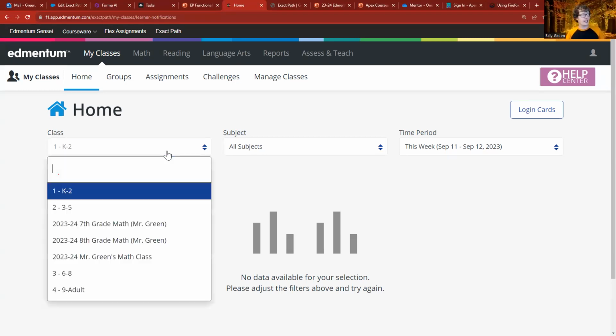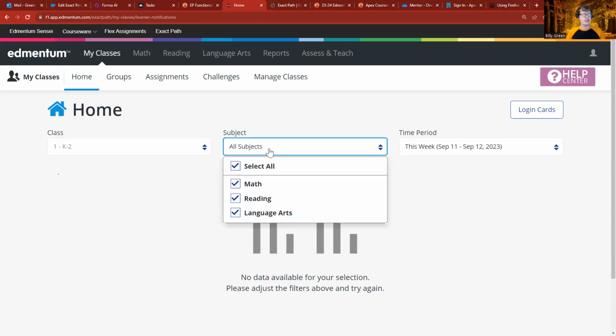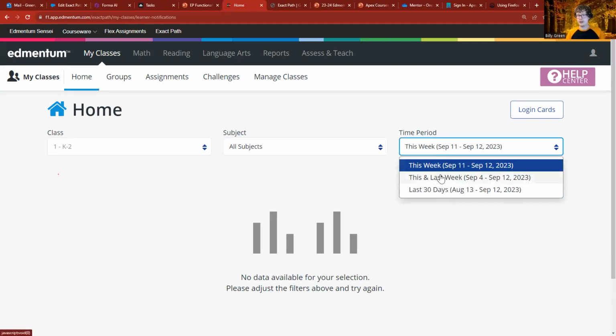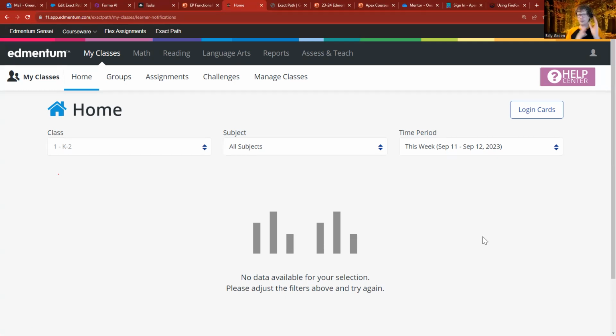If you work with multiple classes, you can toggle between classes. You could focus on one specific subject, and you can also see a time period. It defaults to the previous week, but you can also see this week and last or the last 30 days if you're looking for notifications.